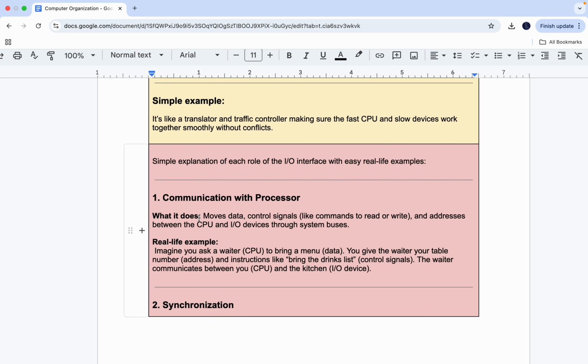Communication with processor. What it does: moves data, control signals like commands to read and write, and addresses between the CPU and IO device through system buses. Real life example: imagine you ask a waiter, the CPU, to bring a menu, data. You give the waiter your table number, address, and instruction, like bringing the drinks list. Control signal: the waiter communicates between you, the CPU, and the kitchen, the IO interface.